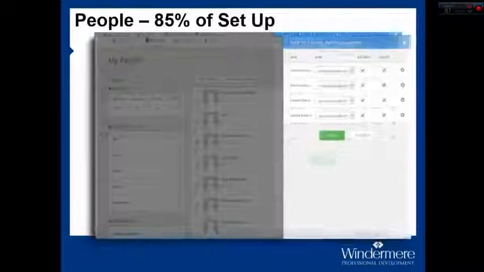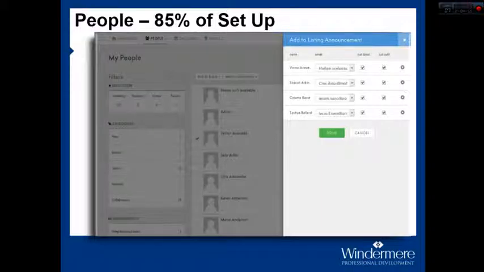The listing announcement subscription, super cool, because this is where you can send out by way of drip email a simple little email to your clients, your sphere, the people that you know that you've just recently listed a property or just recently sold a property. You are reminding them that you are still an active agent, keeping top of mind.